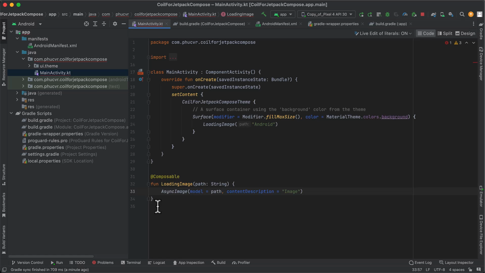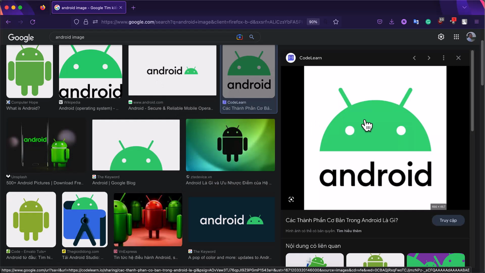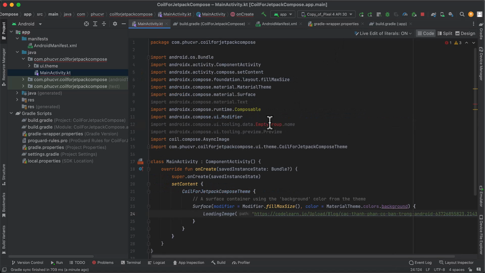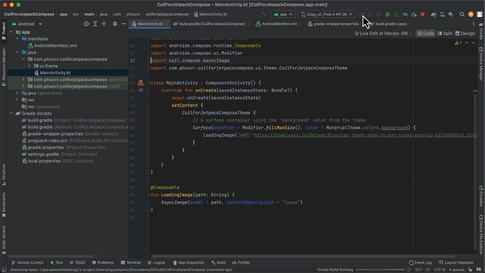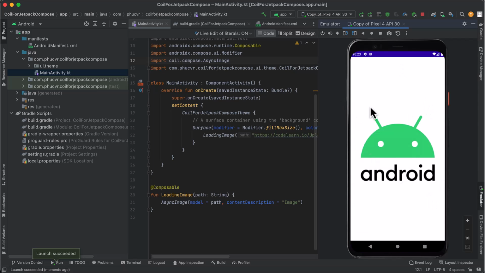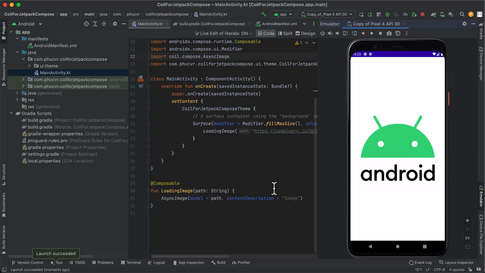Model can either be the ImageRequest data value, or the ImageRequest itself. Content description sets the text used by accessibility services to describe what this image represents. AsyncImage is a composable that executes an image request asynchronously and renders the result.